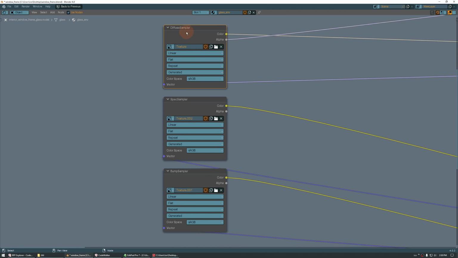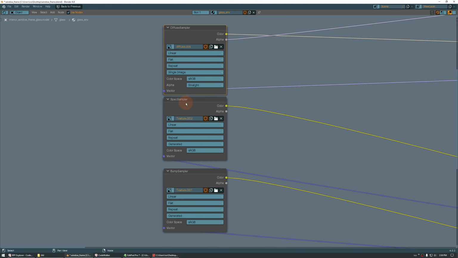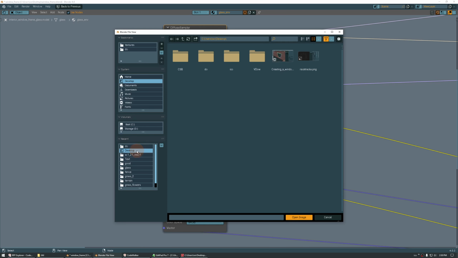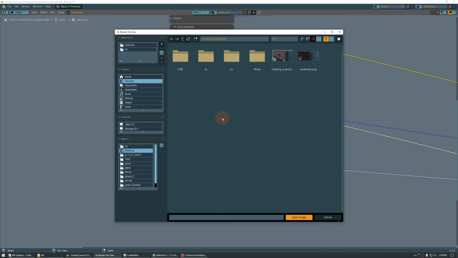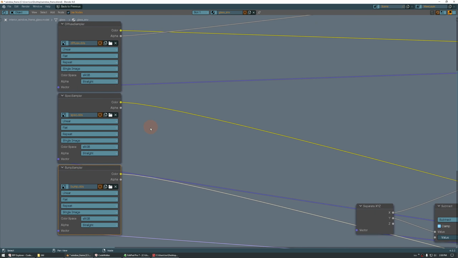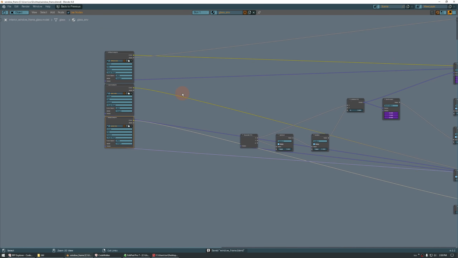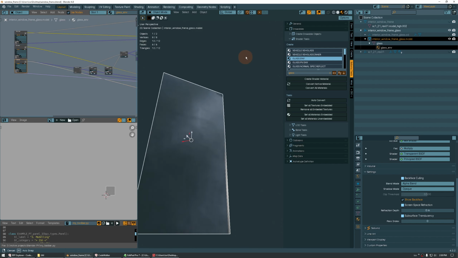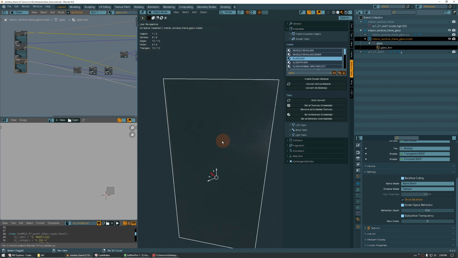So on the diffuse sampler, click on the folder icon and go to the place where you saved the textures and select diffuse. On the spec, select spec, and on the bump, select bump. So that's pretty much all there is to it. Zoom out a little bit, hold Control and press Space. And now you should see the glass in Blender right here.